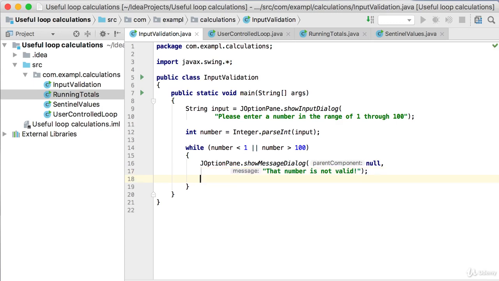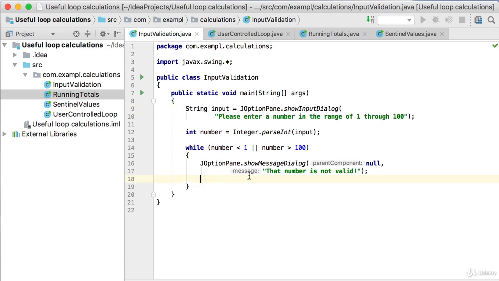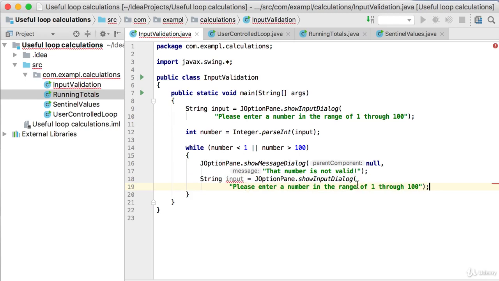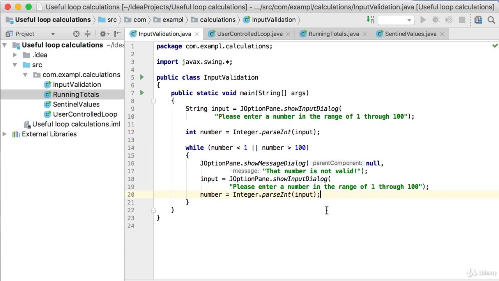And then directly after that, we're going to have the user enter that same thing again. So we're going to ask the user again, please enter a number from 1 to 100. We're not going to declare the variable again, but just use it. And then we're also going to use that same variable there again to get that input as an integer.